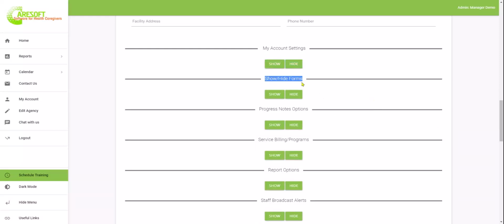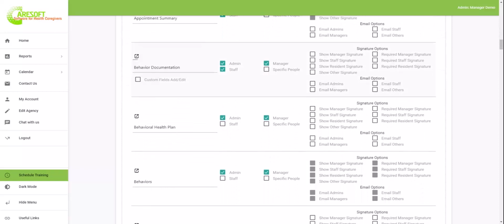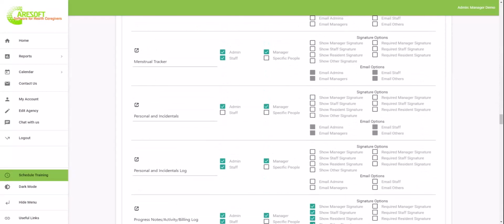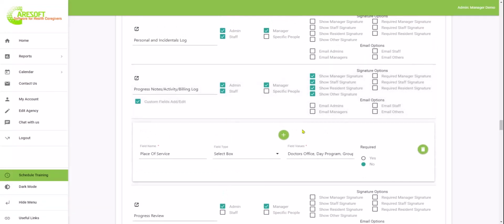Show hide forms. This is a very important section. This is how you define access throughout the system as well as the forms. So if I open this section, what you see here, I'll just point out a few forms that will allow me to explain this properly. So if we go down to, let's say, the progress notes, because this is such a widely used form and has the most functionality in our system. So if you see here, admins, managers, and staff have access to progress notes, which makes sense because typically everyone can enter a progress note if they're working with a client.